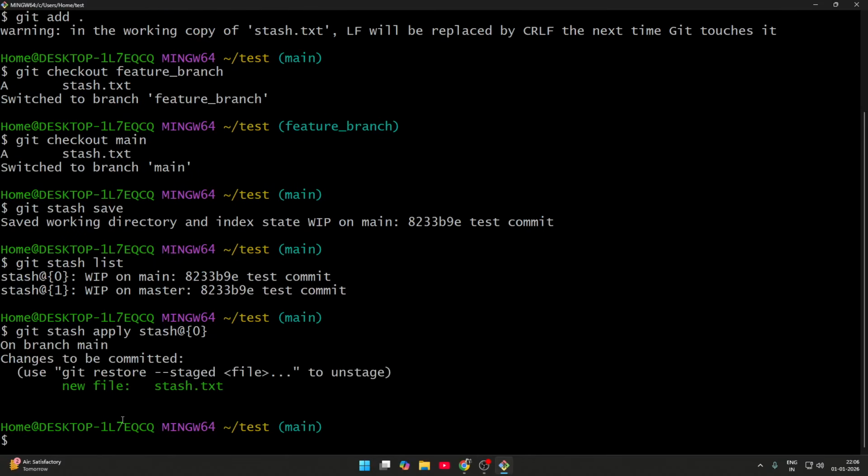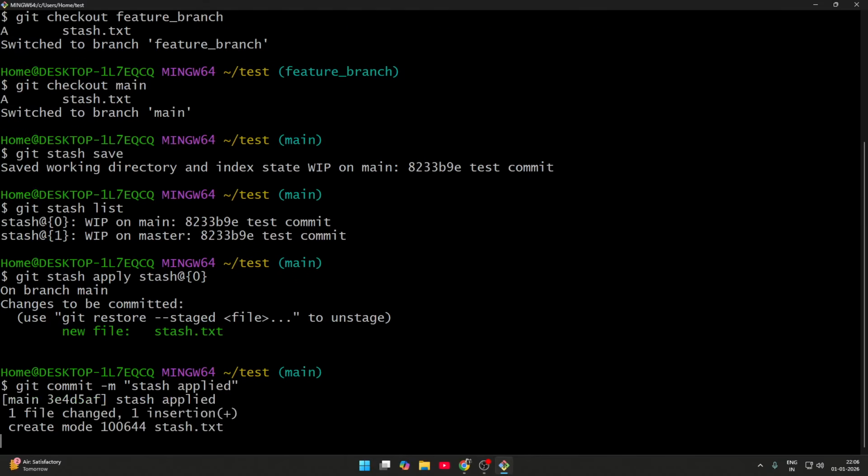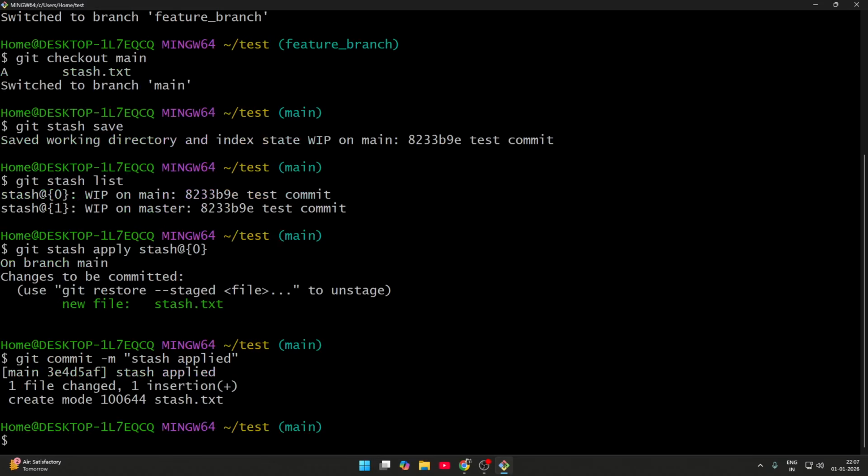We just have to commit it. After applying the stash, we have to commit it with the message, the normal thing, stash applied. Yeah, that is done. And if you want to delete the stashes, we have several commands to perform the same CRUD operations here. So git stash apply is done, and git stash drop is there with the index.